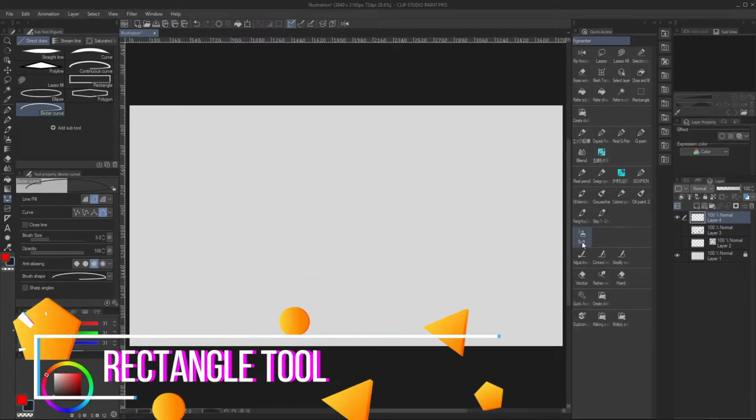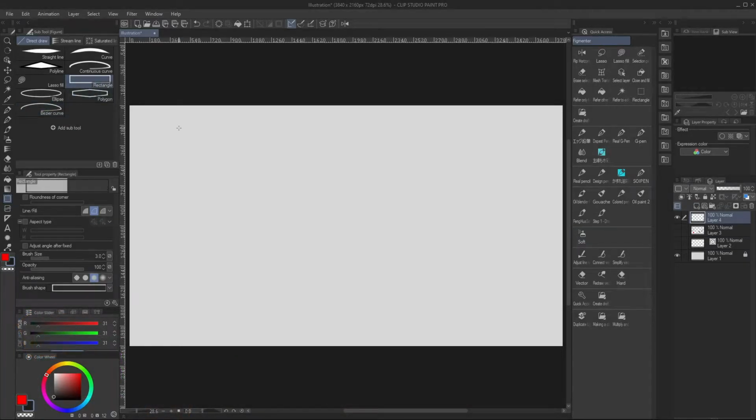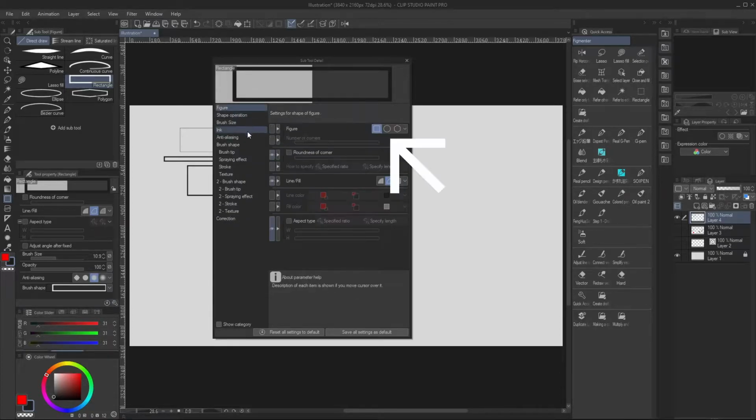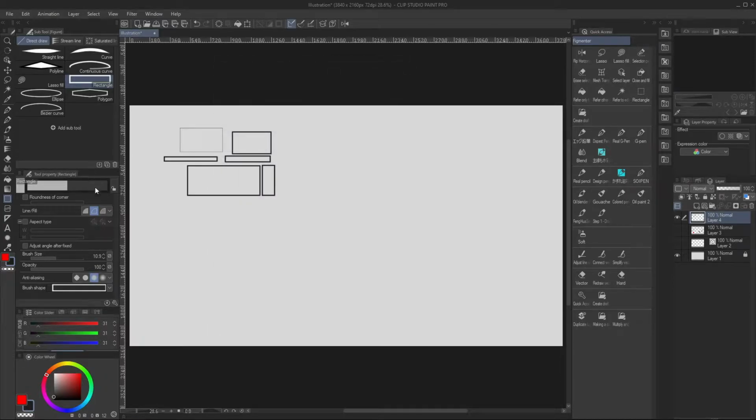First, we have the rectangle tool. You use the rectangle tool by tapping and dragging to create a rectangle, then lifting the pen where you want the other corner to sit. The rectangle is a member of the figure subtool category, but it only allows you to draw rectangles. Like continuous curve, figures can fill with or without an outline on raster layers.